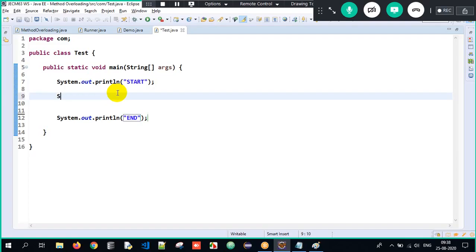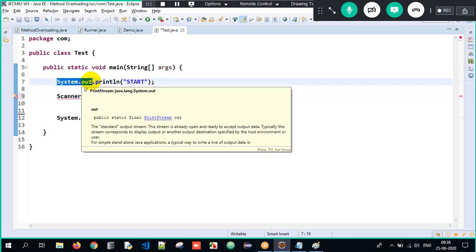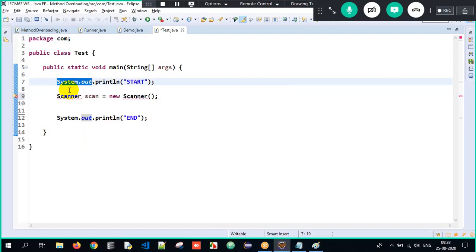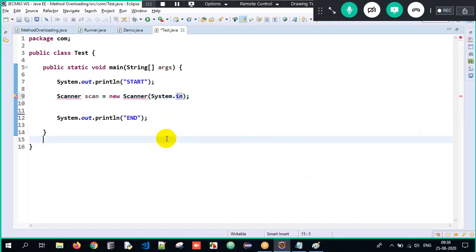Rule 1. We have to create an object of Scanner. So I write Scanner scan equals new Scanner. Scanner is an already predefined class, so I'm just creating an object of Scanner. Once I'm done, rule 2. See, System.out means I'm printing output. Now I'm accepting the input, so within the constructor call, I have to write System.in. When I write System.in, I am accepting the input.